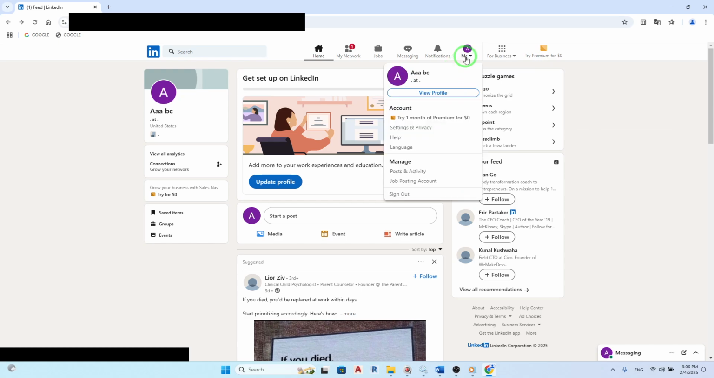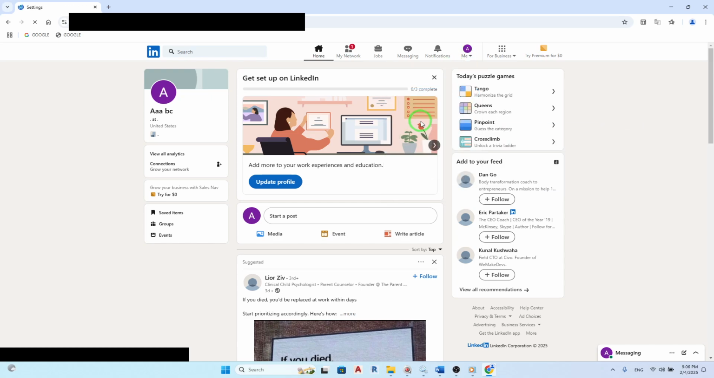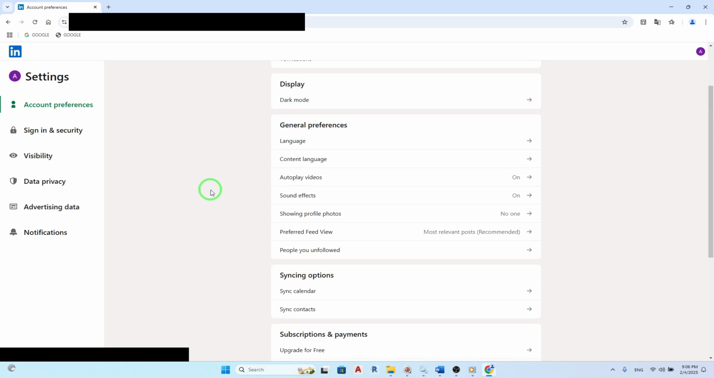This icon usually displays your profile picture or an outline of a person. Clicking this will open a drop-down menu with various options related to your account. From there, select Settings and Privacy. This will take you to a new page where you can manage all aspects of your LinkedIn account, including privacy settings and account preferences. Now, navigate to the Account Preferences section.